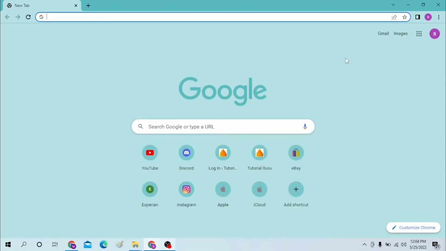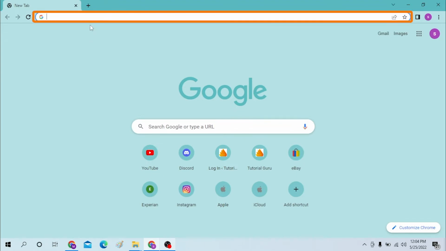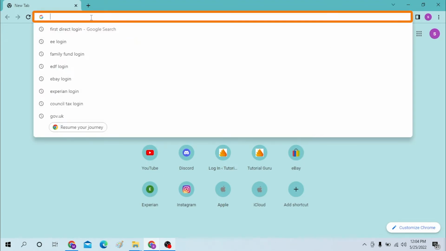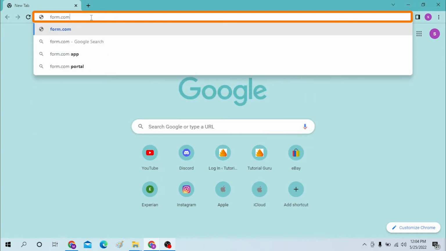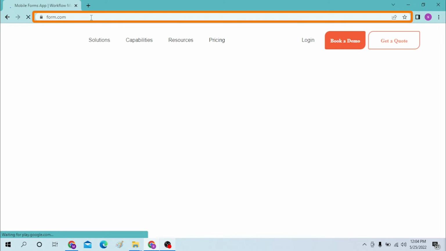Okay, on your computer, first open up your preferred browser. I have already opened Google Chrome, as you can see. And over here on the search bar, type in formform.com like this and hit enter, and you will land on this page, which is the home page of Form.